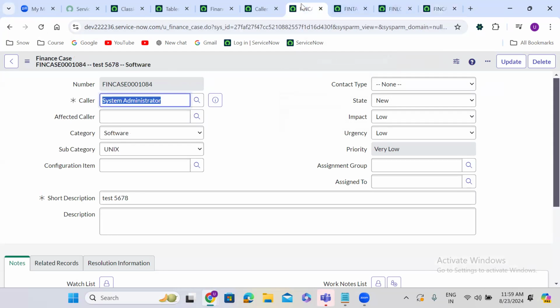So a default value is getting populated in the caller field: System Administrator. Whenever I open the form, the current logged in username is populated by default in the caller field. Those default values should not be populated in the finance case form, the finance case task form, or the finance case log form. In the finance case map form, the default value should be populated.